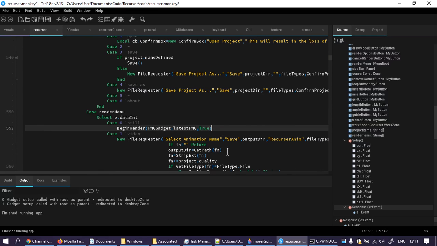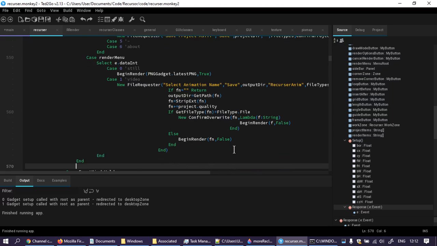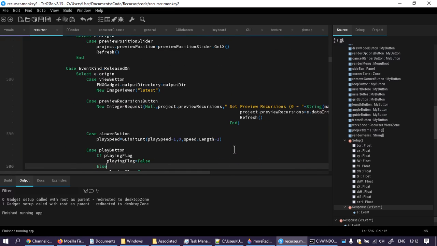Hang on a sec. Pung gadget latest pung. Oh yeah, okay, no, I get it. It's actually when the button is clicked on. God. Pung gadget, yeah. New image viewer, latest.